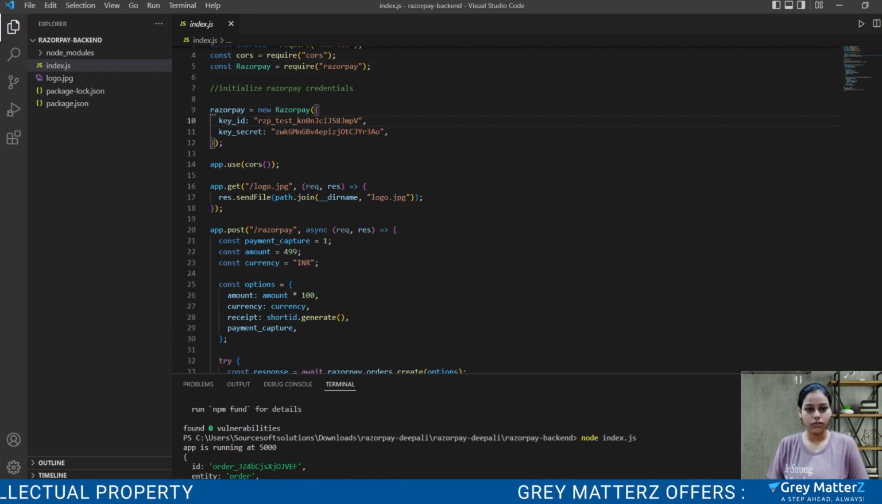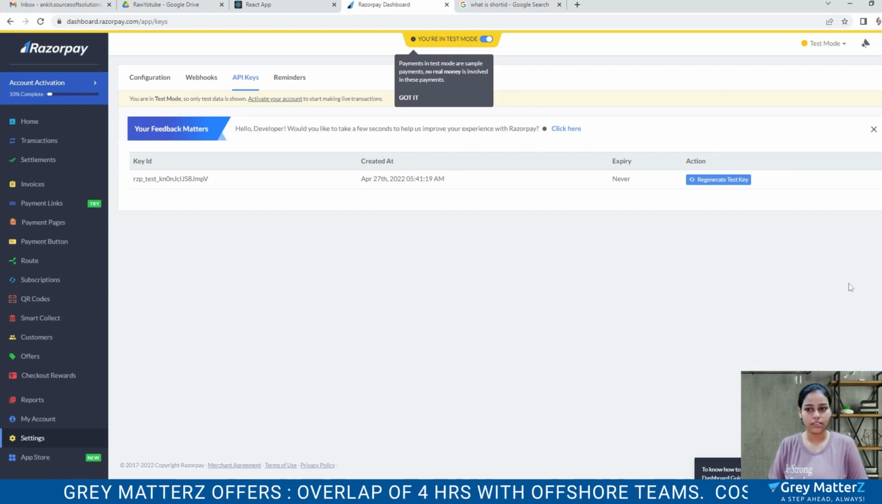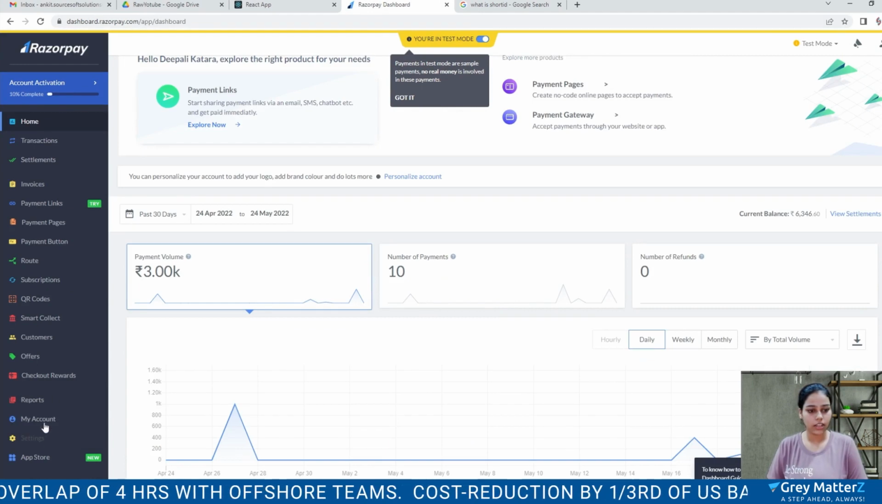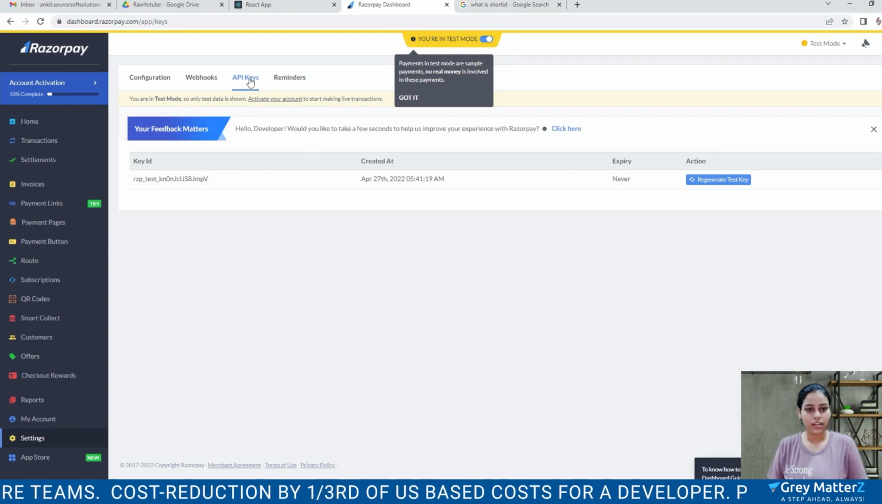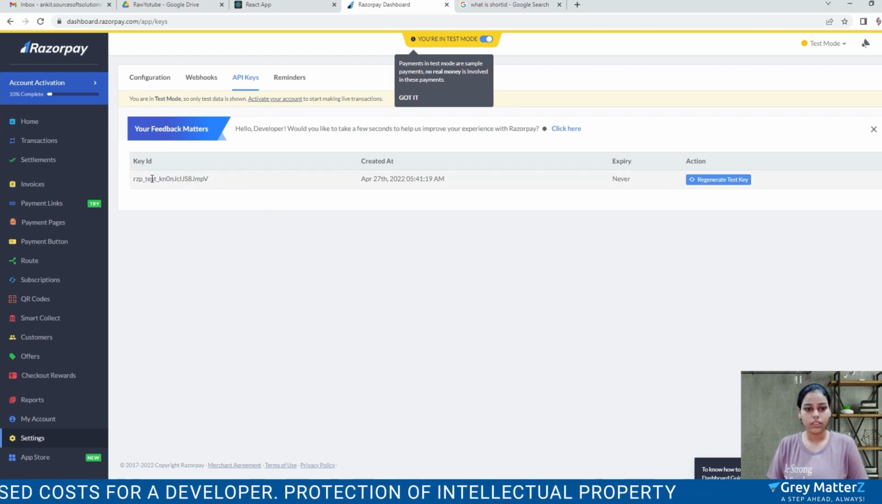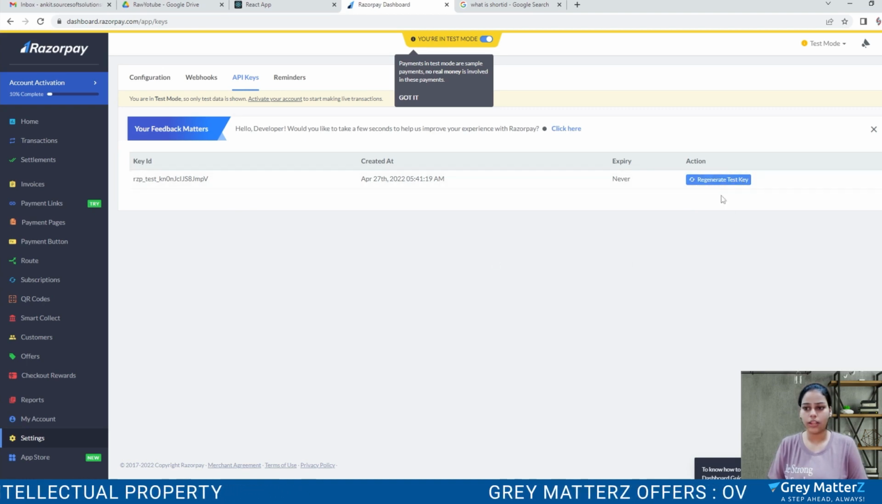So you have to create your account on the official site of Razorpay. Then you will get this key id and key secret. This is the dashboard of Razorpay, and inside this dashboard, at the very bottom, you have to find the settings menu, and inside settings you have to go to the API key section, and here you will find your key id. I'm using this key id in my module for Razorpay, so that's why I'm not regenerating this. It's up to you, it's your choice, you can also regenerate your key id and key secret.